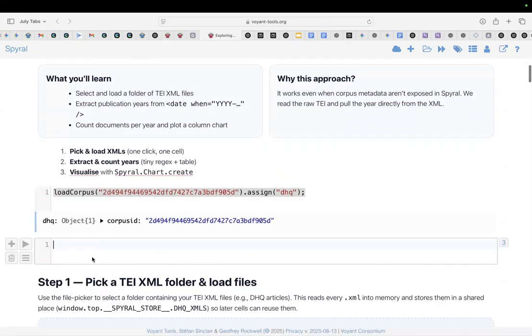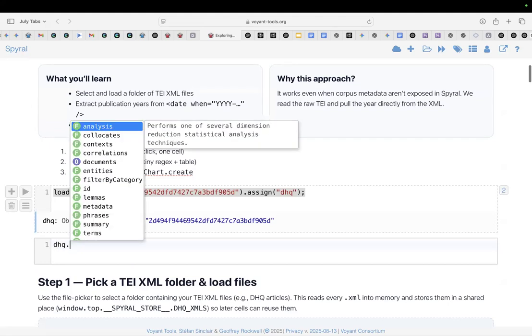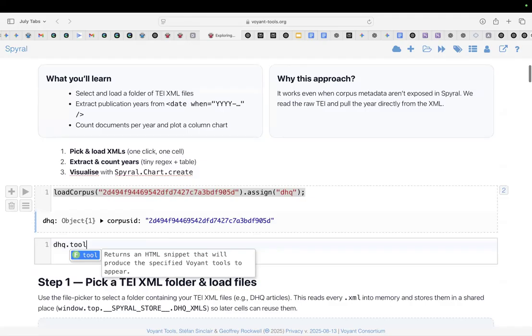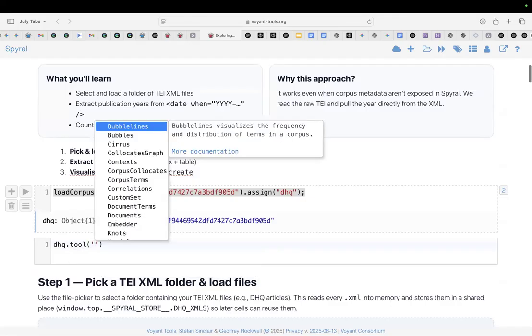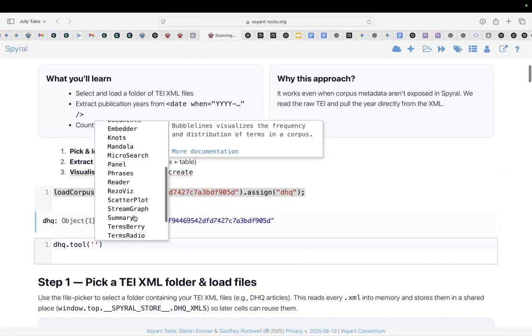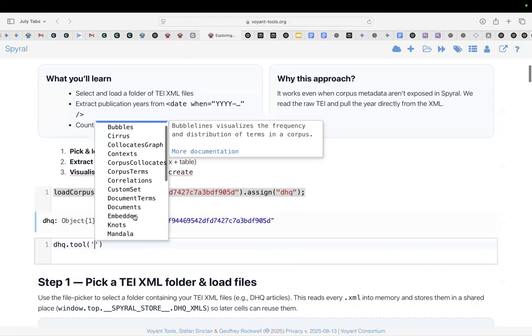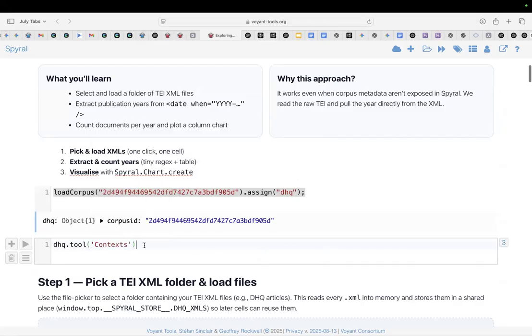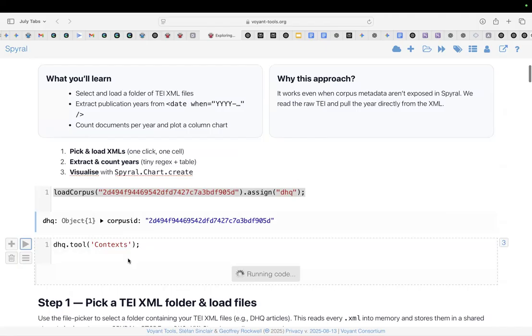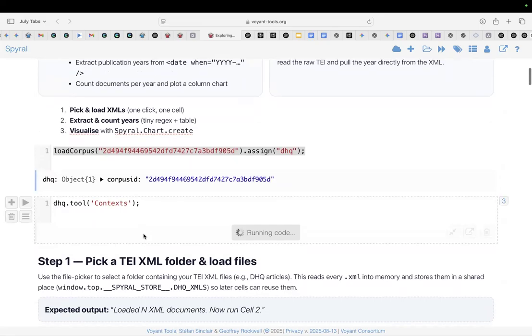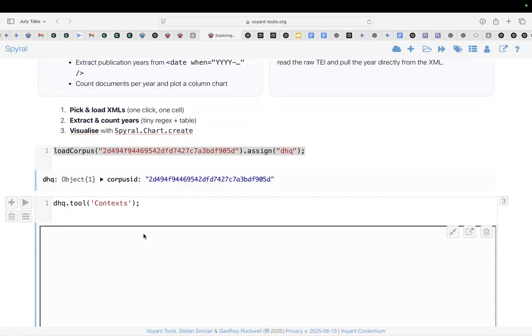So we can say DHQ dot tool, and then use this particular one, and then look at context. Even though you can do some of this visualization in other forms of notebook, you don't have the direct power to use all the other tools without writing so much code, while having your analysis together.